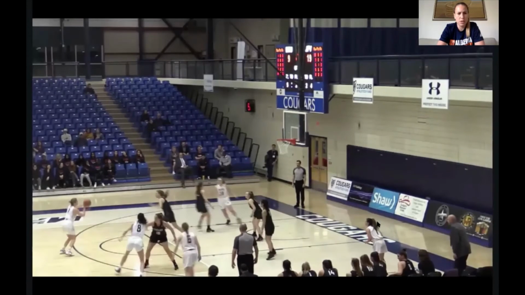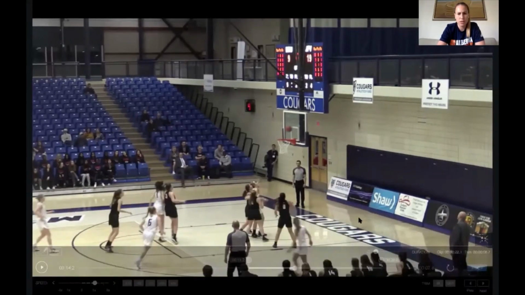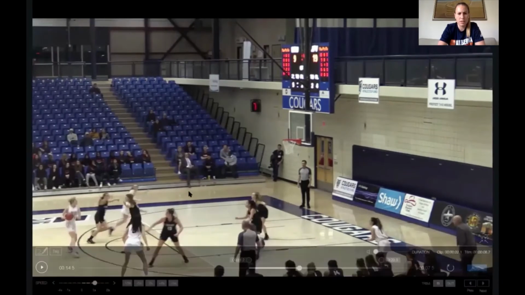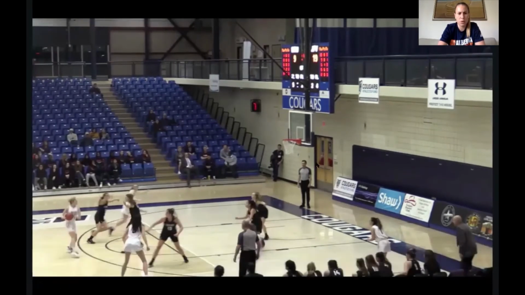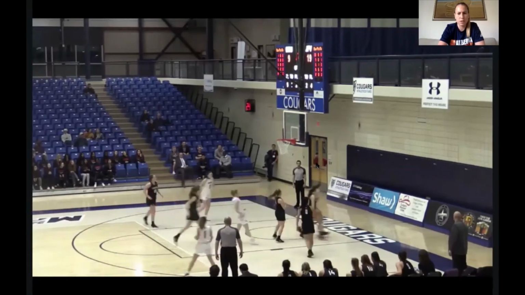Another really similar look. This time there's a miscommunication by the defense. When we come back here, we see Charity really is quite open on the roll, and then both defenders end up going with her, so Abby gets a nice look at an open 3.